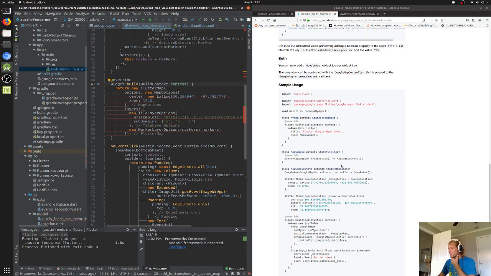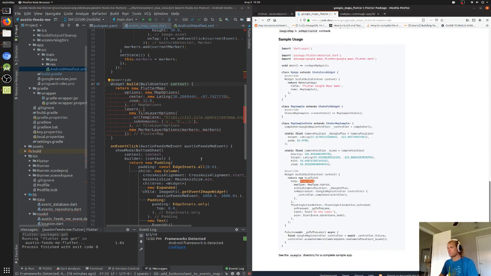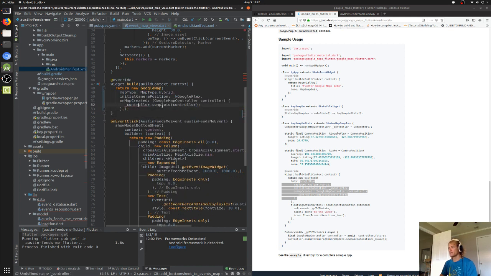So let's look at how we use this thing. It looks like the main widget or type here is called Google Map. So we're going to replace our Flutter map with the Google Map, and then we will do map type. You know what? To start off, we're just going to copy this body right here, or this Google Map definition. So let's just copy and paste that.